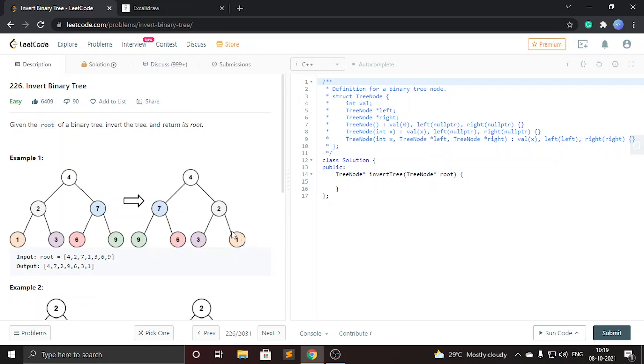I hope you guys have understood the problem. Now let's code it up. So whenever the root is null, we just have to return root, as the return type of this function is a tree node.